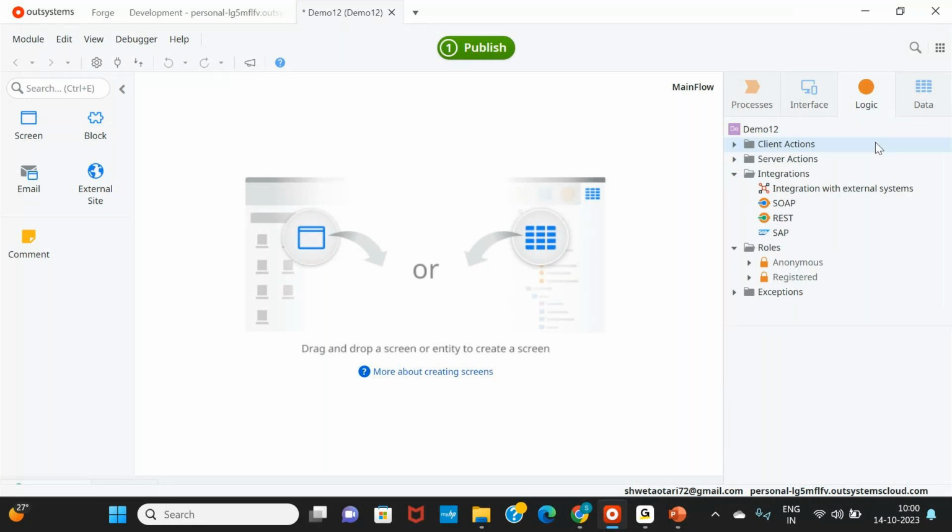Next layer is the logic layer. This logic layer will define user roles, integration of services such as REST API, and you can create actions, client actions and server actions. Actions means a function that is used to perform a specific task. So the logic of your application you can create over here.